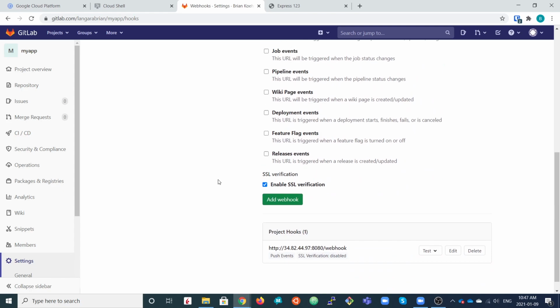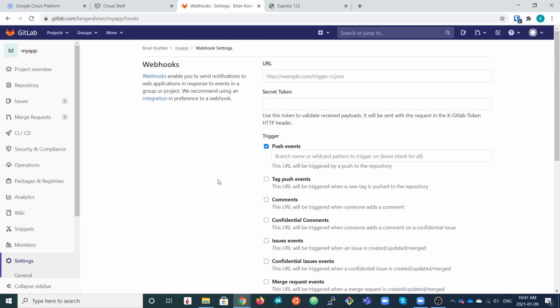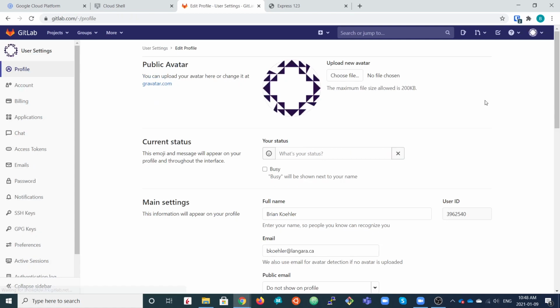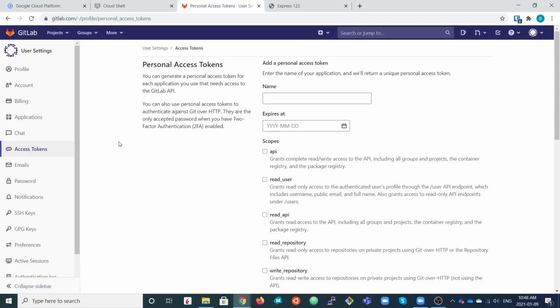And that is done. The second thing we are going to need, remember in that deploy script, it fetched the archive for the repository. This is a private repository, and so we're going to need an access token for that. So what I'm going to do is go to my profile settings, and under access tokens, I'm going to create a new one.